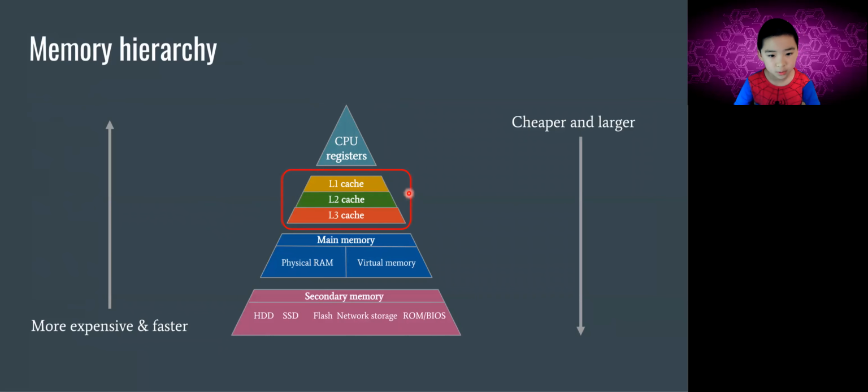The next level below is cache, which is static random access memory, or SRAM, directly integrated with the CPU. It stores the data most likely to be used by the CPU. Cache acts as a buffer between CPU and main memory. There are three levels of cache. Each level is incrementally bigger in size, but slower in speed.